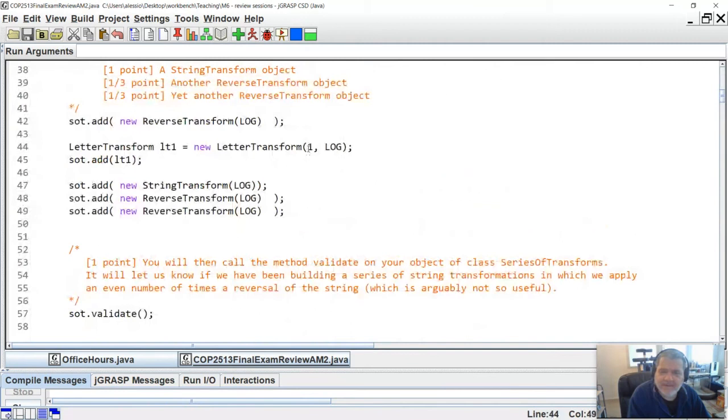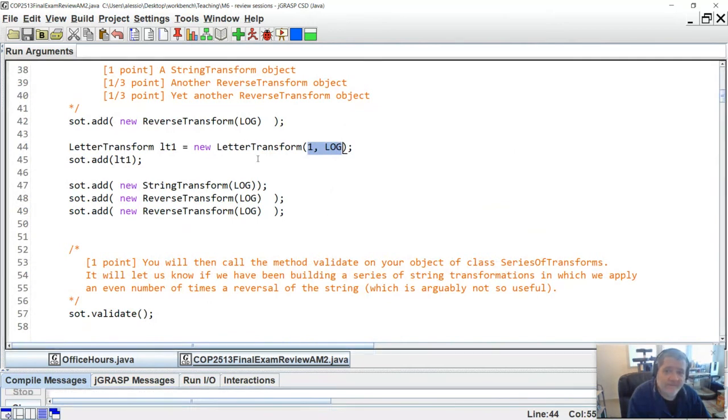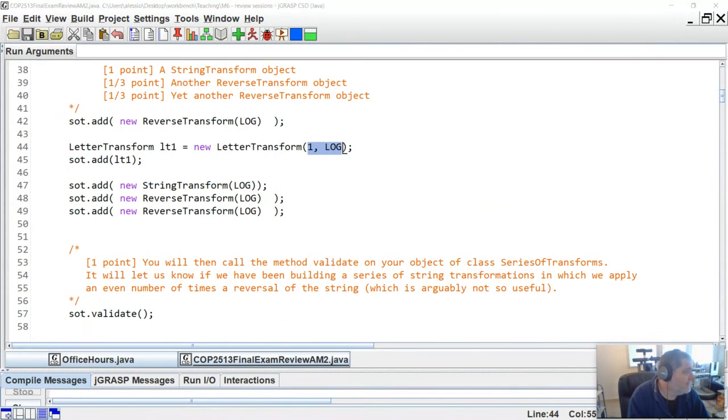This is what I changed in the main here. When I do a LetterTransform, I ask it to do 1, comma, and the name of the file, which is log. And if that doesn't show a difference that helps you fix the bug, I just made you a presenter. So feel free to go ahead and share your screen, and we'll take a look together.